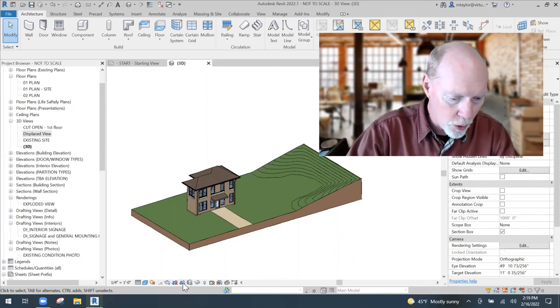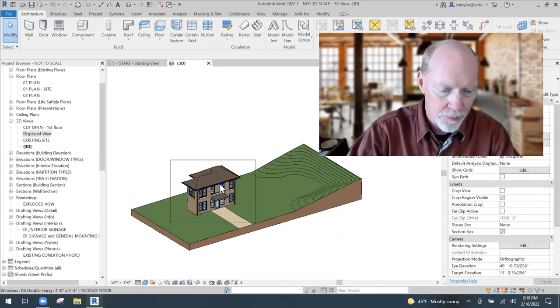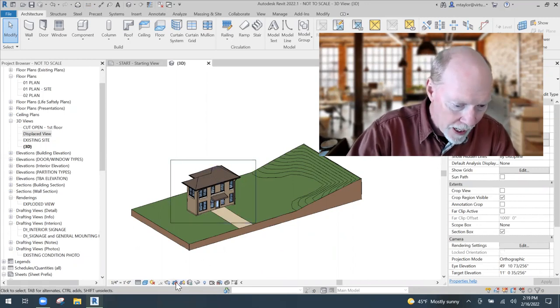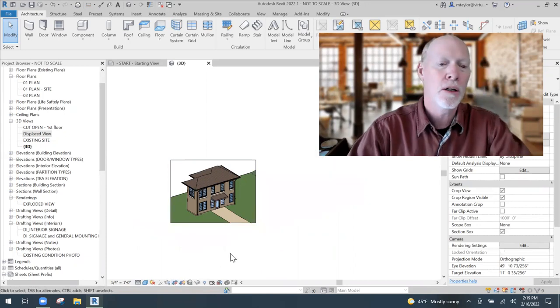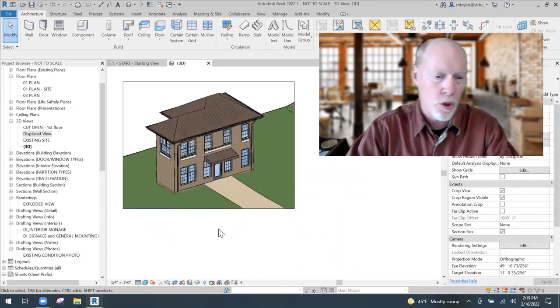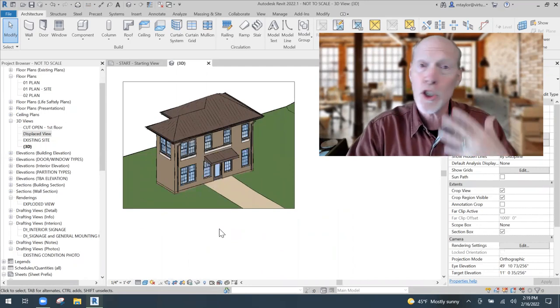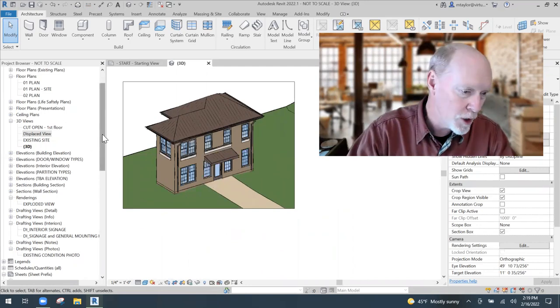If I show the cropping region on this one, right around the building there, and I crop the view, yeah, there we go. Okay, that's my beautiful view, that's perfect. That should go on the title block. Let me just show you.